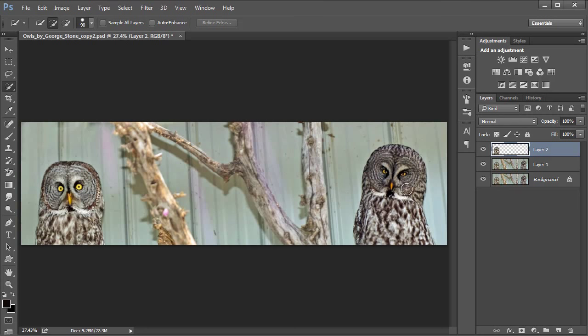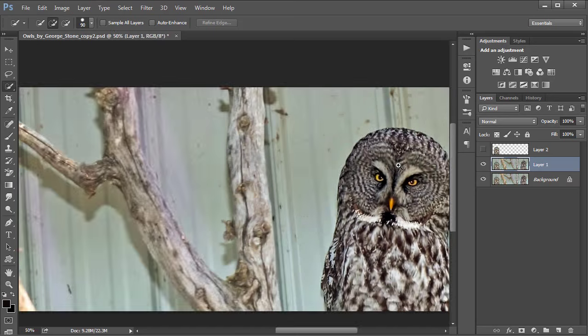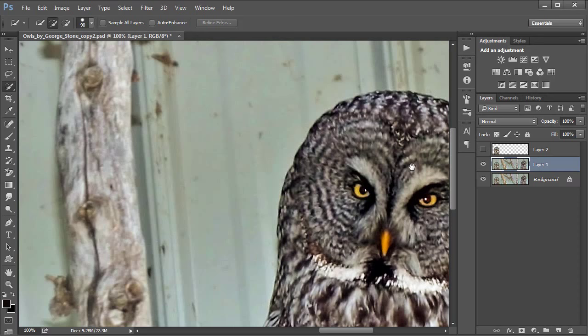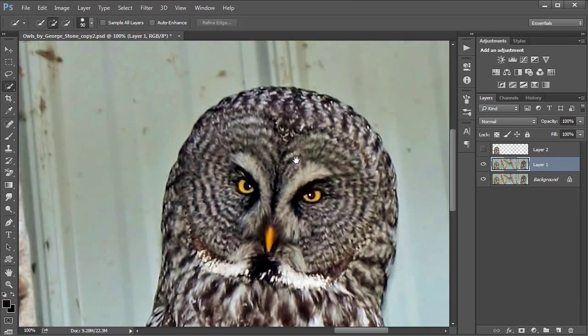Now we need to go get the other owl, right? So we click on this layer, we'll turn this layer off. It looks like it's still on, but that layer is turned off. All right, let's zoom in now on the owl on this side. So I'll hold down the Control or Command key, the space bar, and start clicking till we get this one nice and big. Now to move it over, just hold down the space bar, move it over.